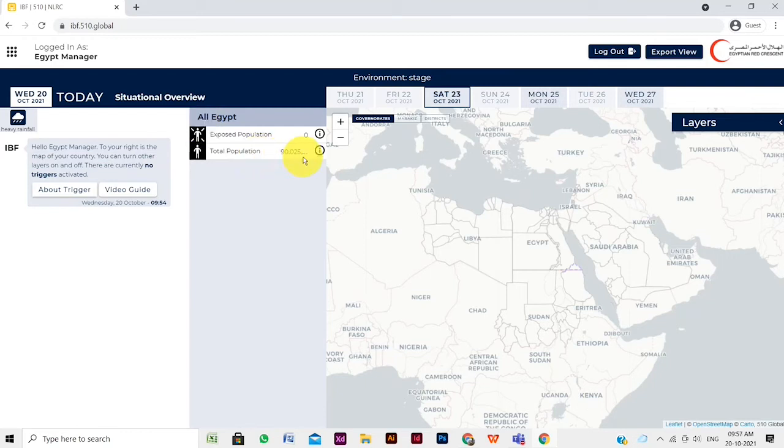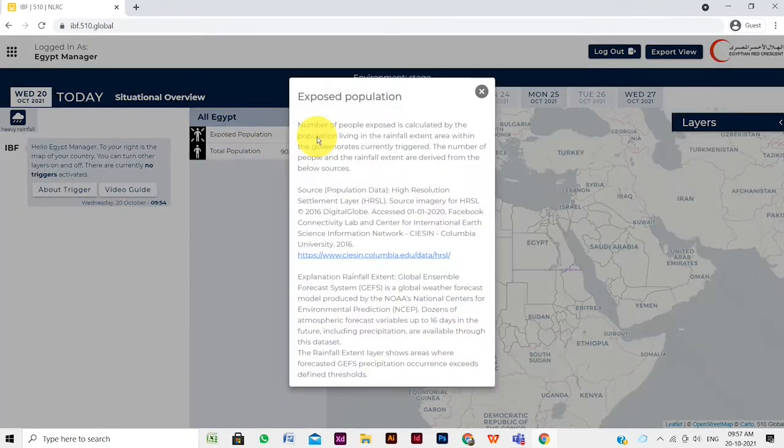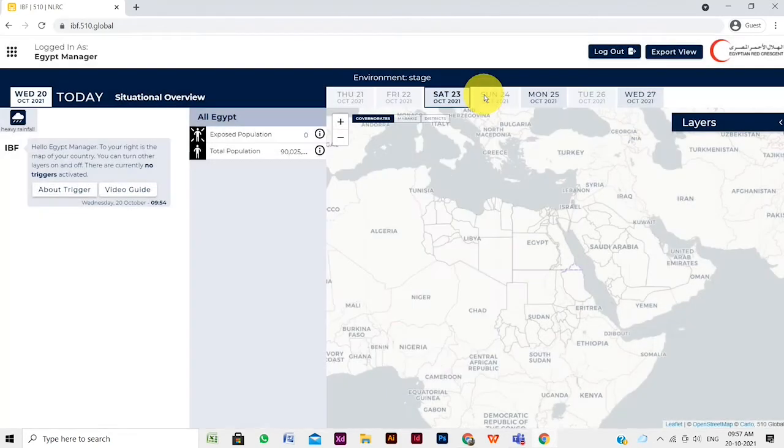The information icons to the right of all of these sections allow you to open up a pop-up with further explanation on where the data comes from and how it is calculated. To exit the pop-up, you click the X button.